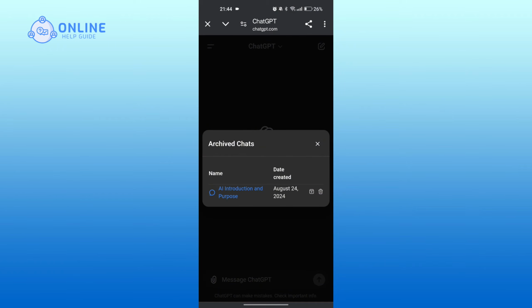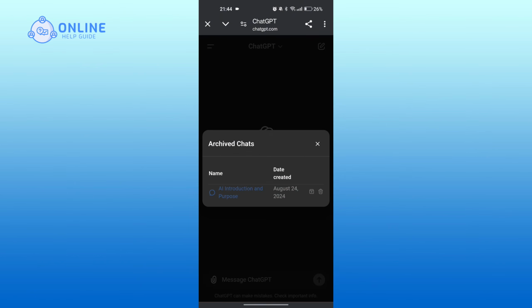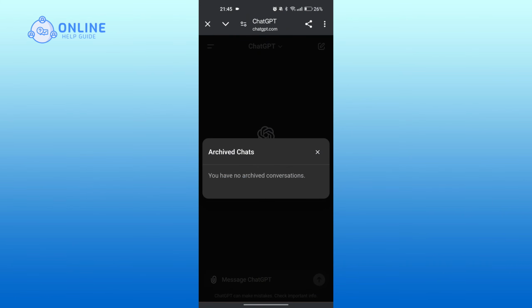Now you can either unarchive by tapping on the folder icon or delete by tapping on trash icon. Tap on Delete again to confirm your action. Now your chat will be deleted. And that is how to access archived chats on ChatGPT.